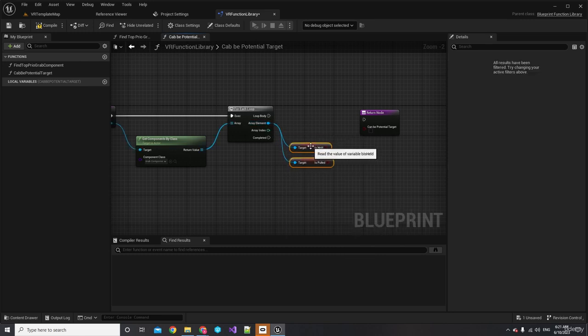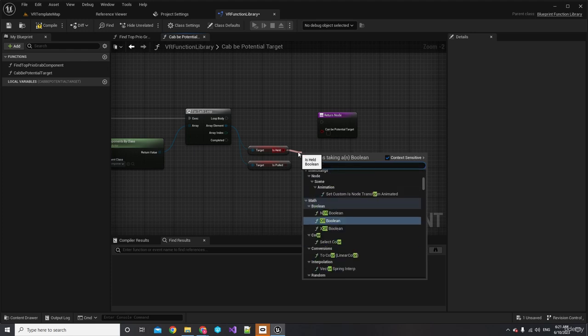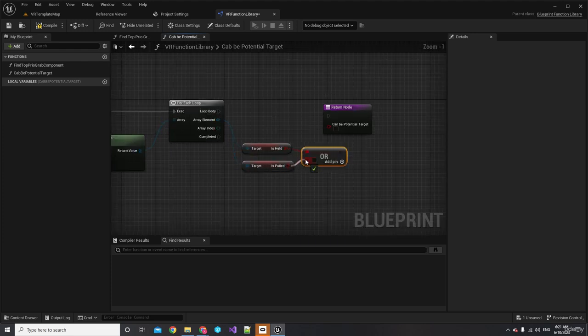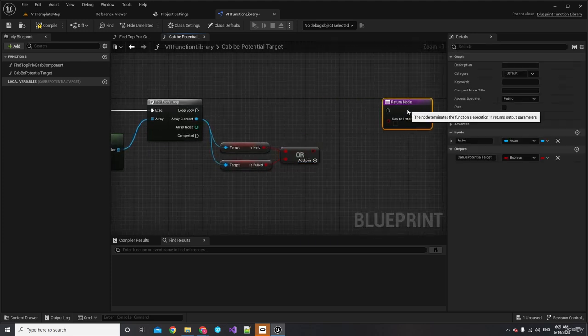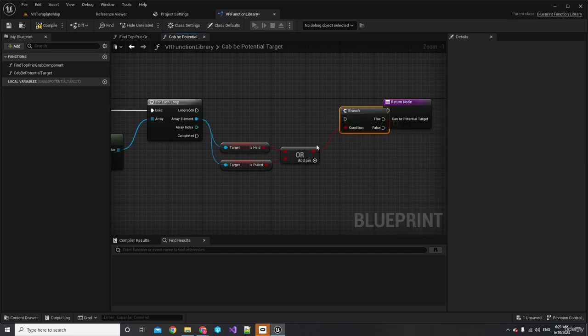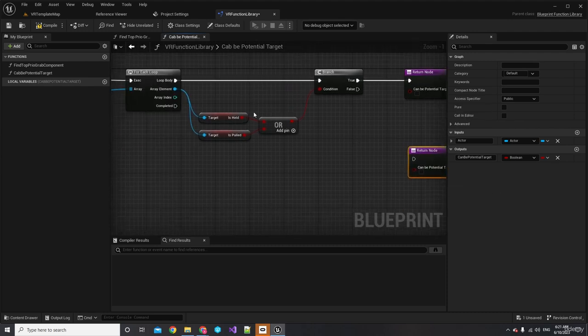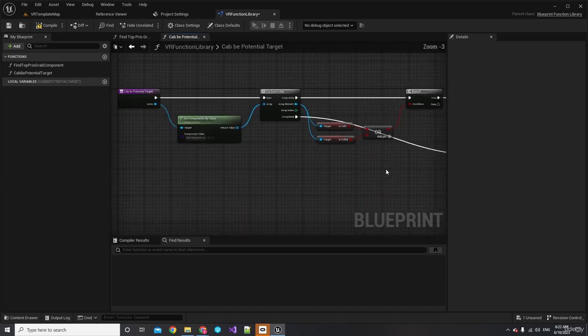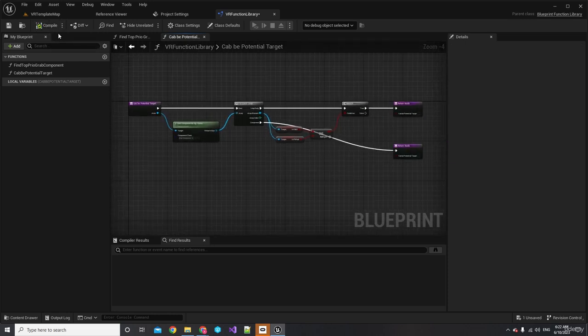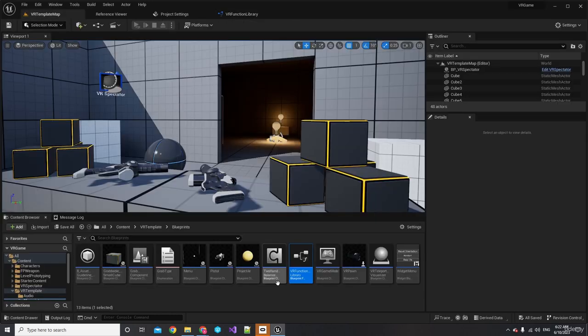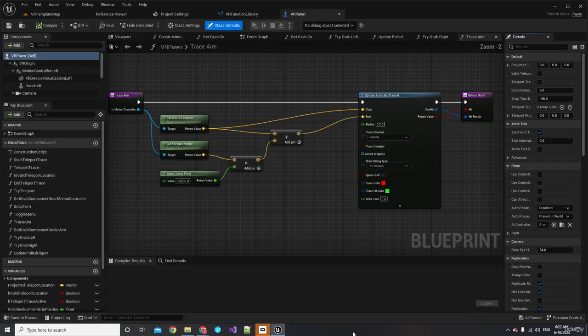So if any component of the object is pulled or held, it cannot be a potential target for us. Otherwise, it's absolutely free and we can highlight it with our outline or do anything else. So it's suitable for grabbing or for adding the outline. Okay, this function is complete. Now let's go to our VR pawn.